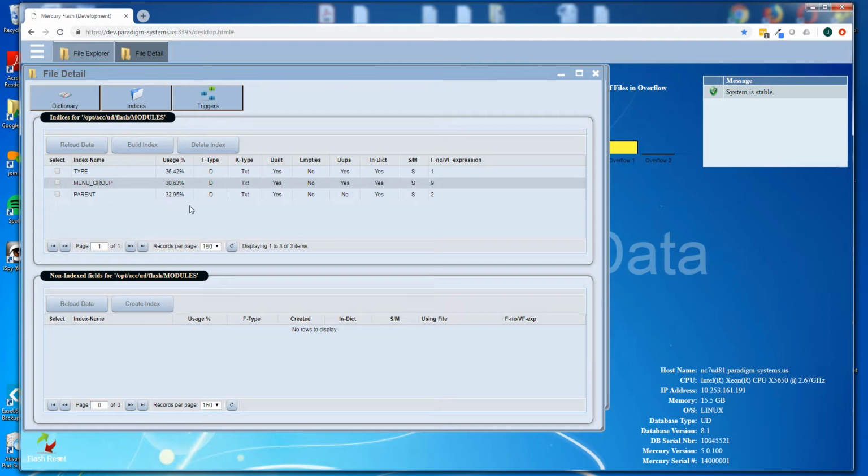Mercury has the ability to intercept and identify any query that's taking place on a configured account and identify what fields are being selected upon, whether the field is indexed or not. Non-indexed fields would show up down here. This gives you the ability to see how often a dictionary entry is being used for queries, or how little it's being used for a query. And you can make determinations from this as to whether you wanted to continue with that index or not.